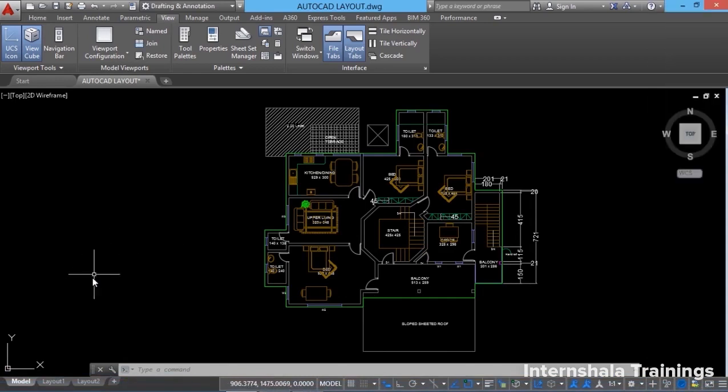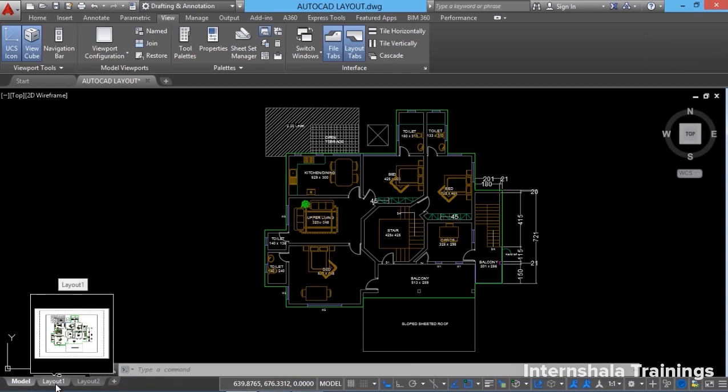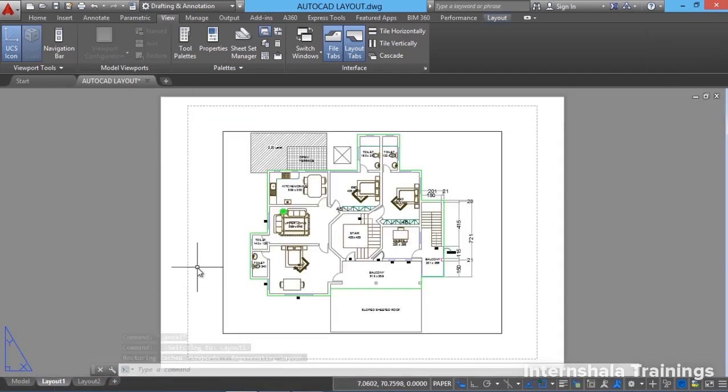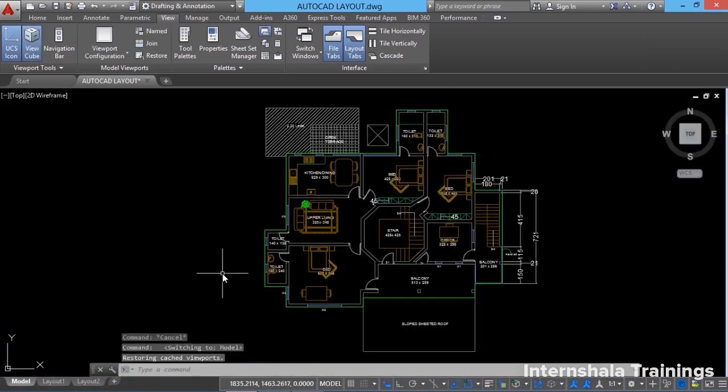The second method is to click on the Layout tab at the lower left corner. You can go to paper space. You can click on the Model tab to come back to model space.